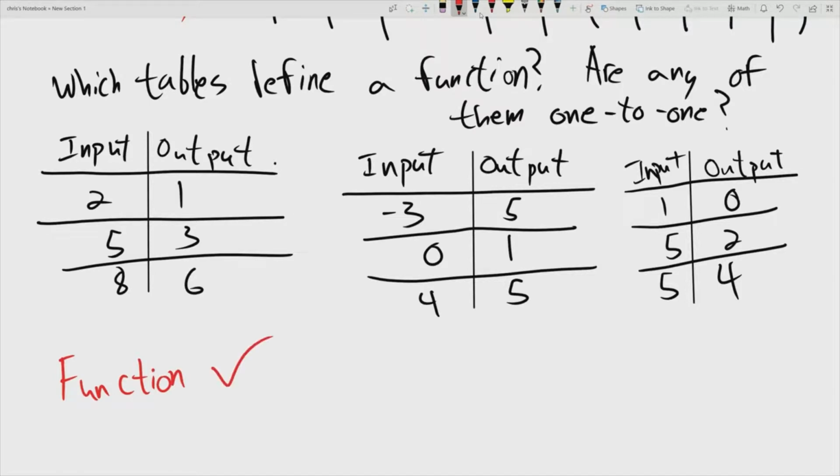In this second table, I have -3 being assigned to 5, 0 being assigned to 1, and 4 being assigned to 5. So none of my inputs here are being assigned to more than one output. So this table would also be a function.